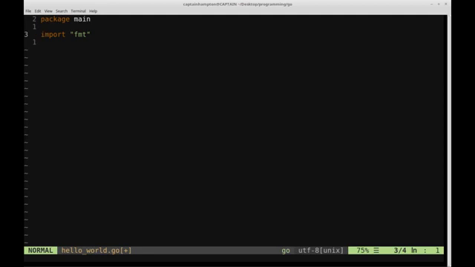So again, what are we doing here? We're importing this module, which is called fmt. This is for formatting. This will allow us to do things like print output to the terminal.